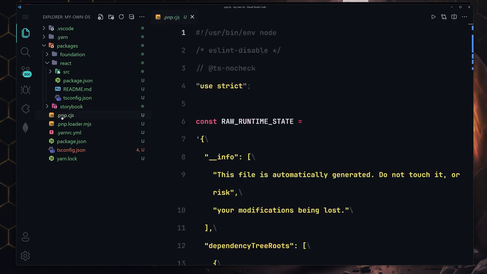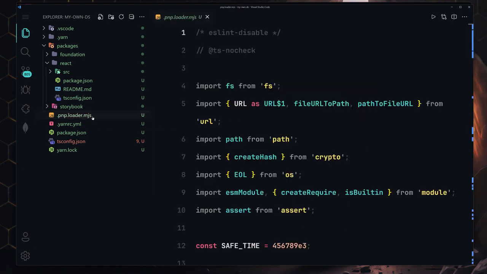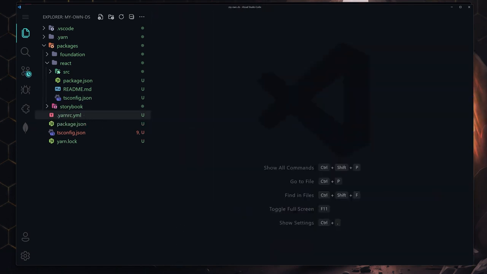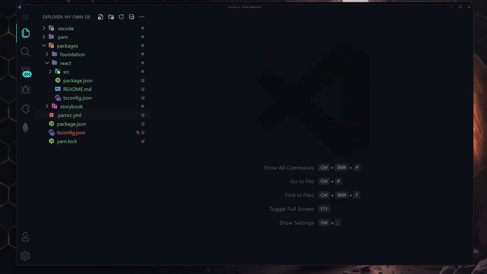We also don't need this pnp.cjs file. Let's just delete that. We also don't need this pnp.loader.mjs file. Let's also delete that. And now we are going to go into this YAML file, and we are only going to add our nodeLinker, and nodeLinker will be equal to node-modules. Okay, so now let me just save this file right now, and that's totally it about the React package.